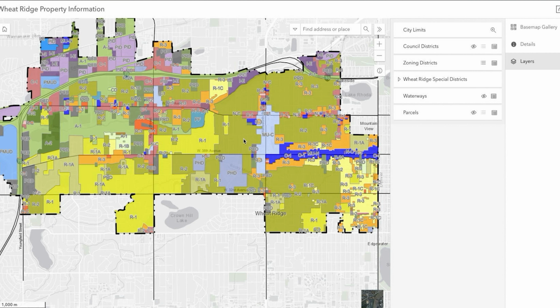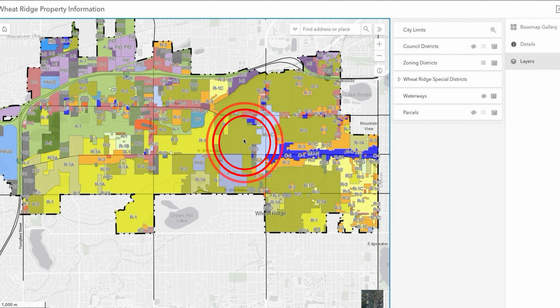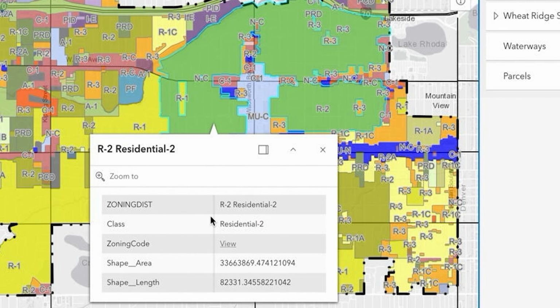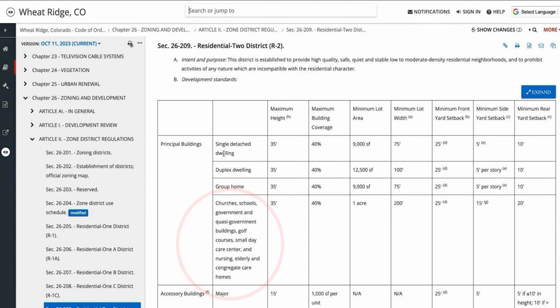We can find out more about a particular layer by clicking on it. And here we've turned up residential 2 zoning. To get to the zoning code, just click on that view and you see what is actually possible in that residential 2 zoning district. So I'm personally interested in what's going in the old Lucky's Market site.